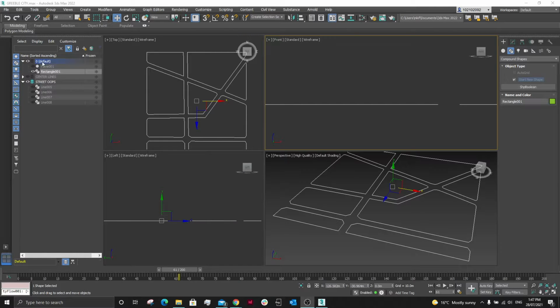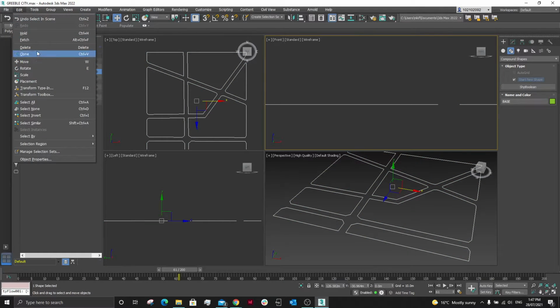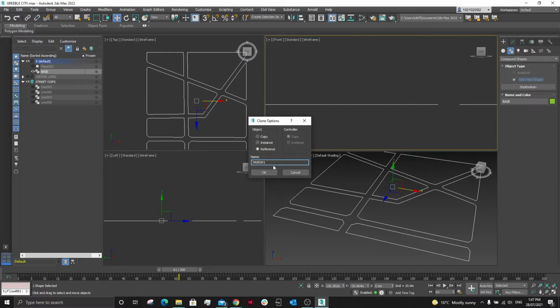Alright, so we're going to clone this base rectangle. Actually might call that the base this time, that way we know what we're talking about. So we're going to click on it, go Edit, Clone, Reference. We're going to name this one Buildings.